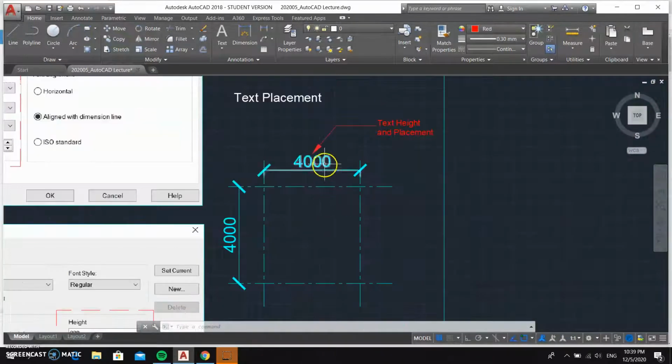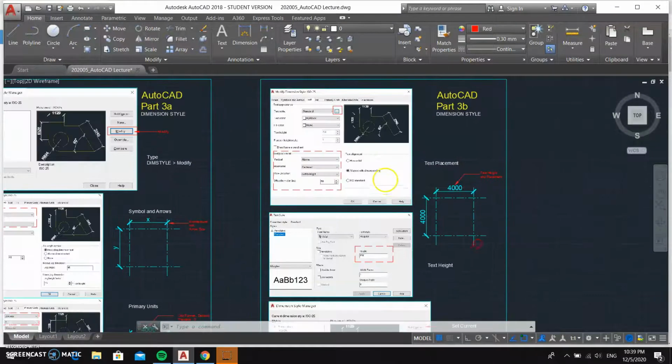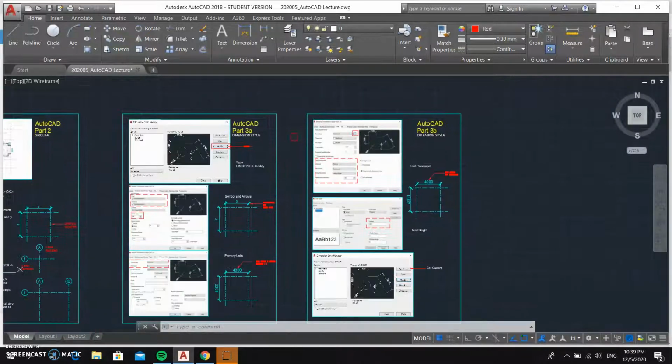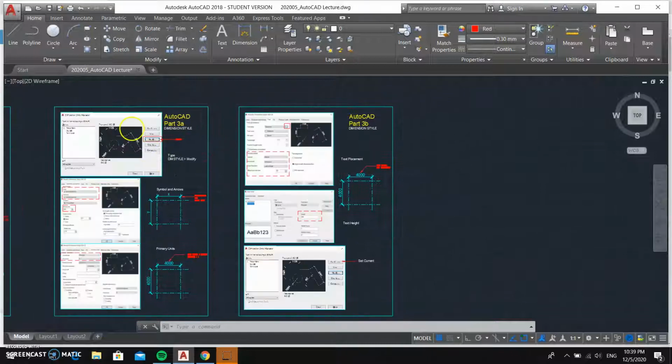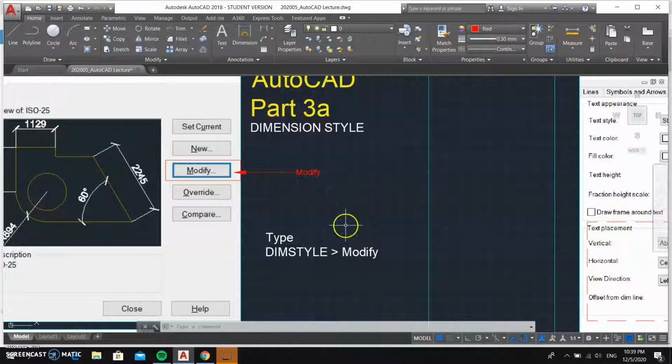Okay, and then the placement of the text. Okay, and then that's the very basic things that you need to set for the dimension. There are lots of settings that you can explore, but I will teach you a very basic dimension styling. So first of all, you can either go to the dimension style using 2 techniques.